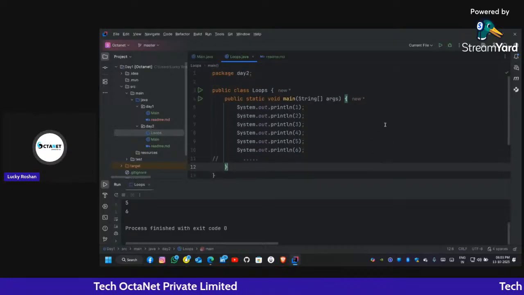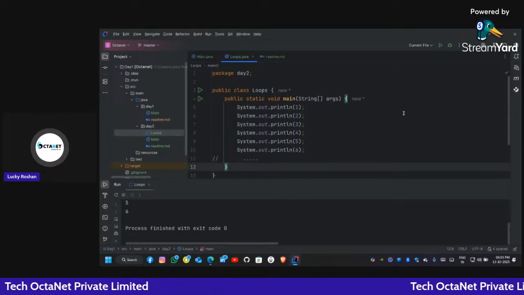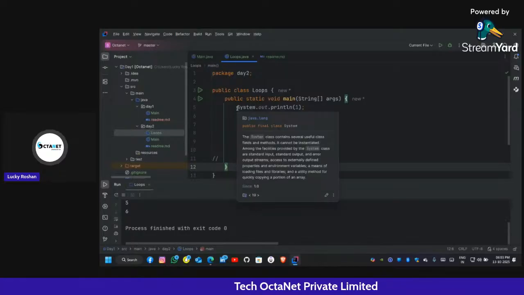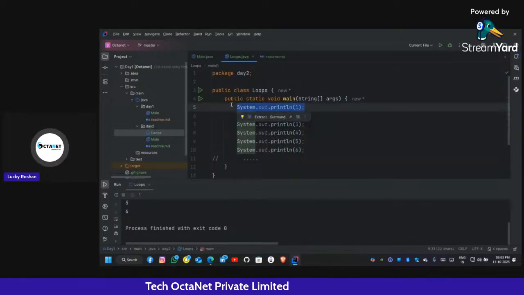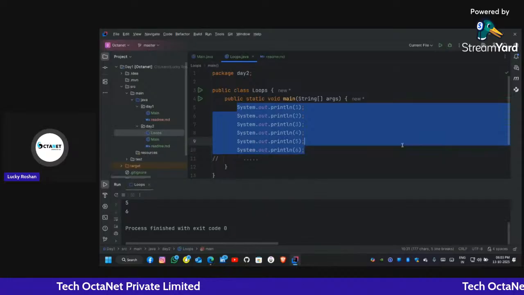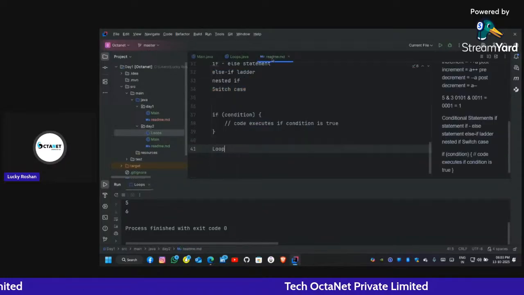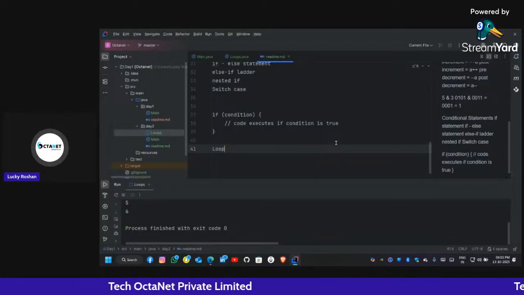That's why we use loops. Loops are used to repeat a block of code multiple times. What is a block of code? This can be a code, this all can be a code. A block of code can be statements for a particular task. Now let's come to the types of loops. In Java we have three types of loops.